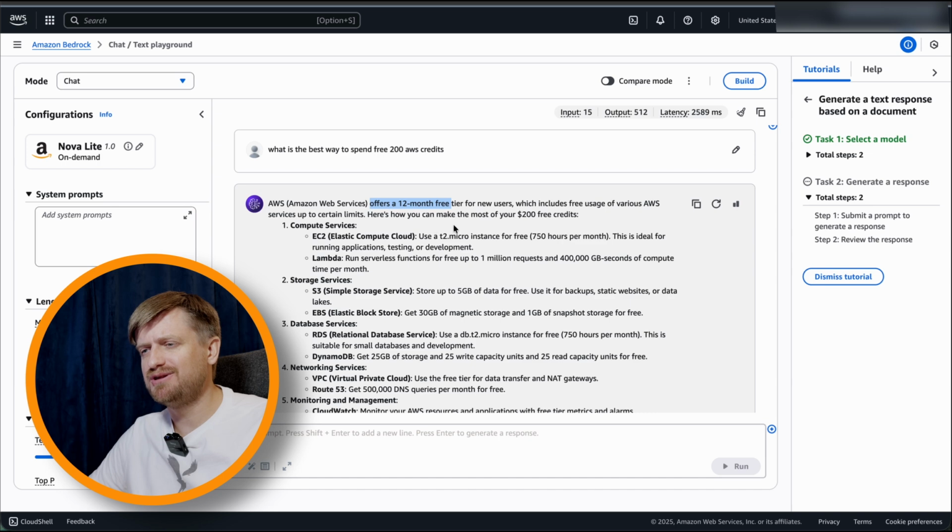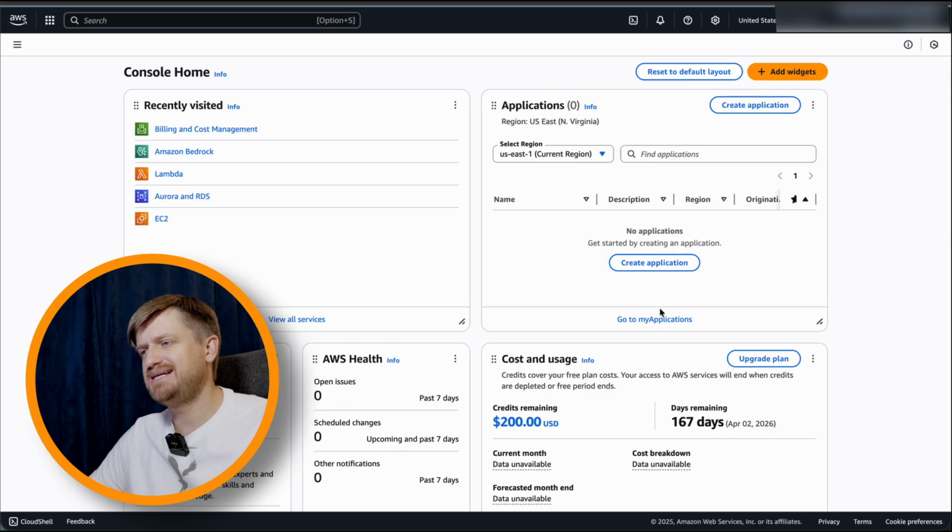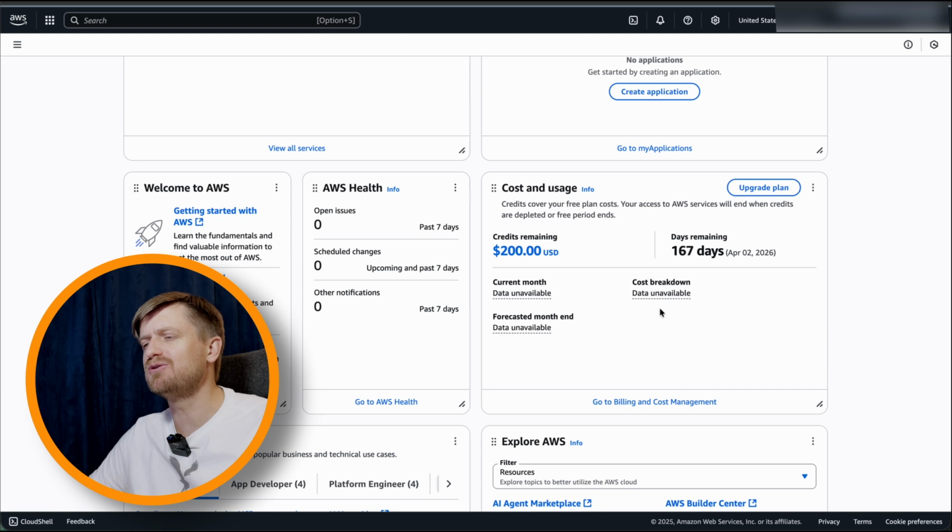But yes, thanks for the good advice, but have we got the money? Let's check. Yes, we got the full amount of $200 of free credits from AWS. Thank you very much. Just keep in mind that in 6 months they will expire, so use them wisely.